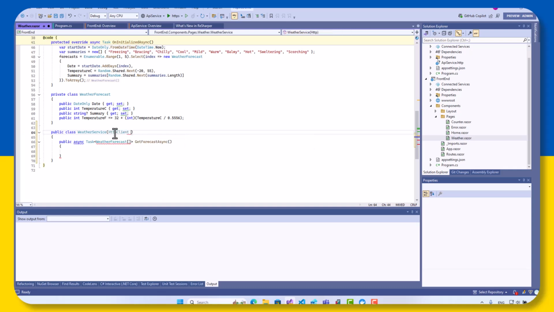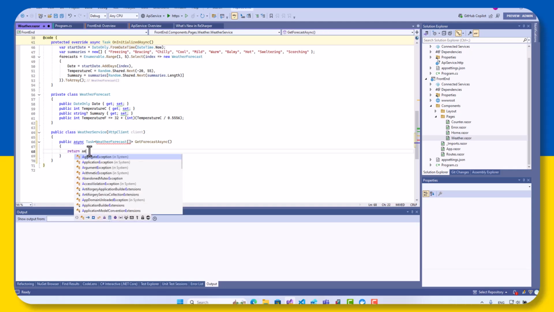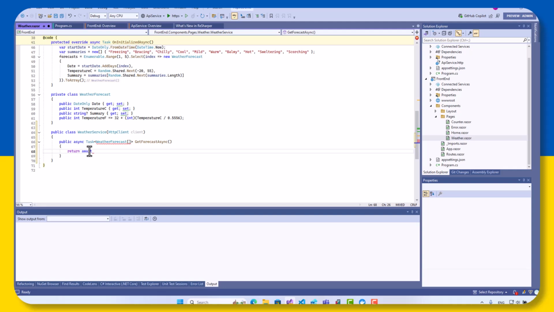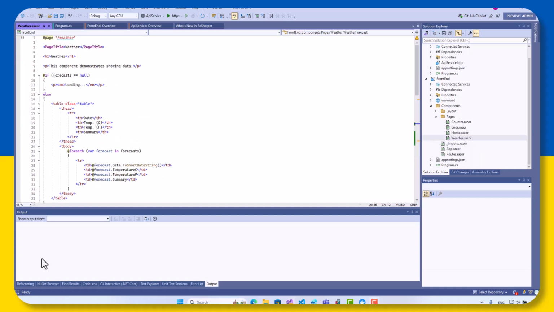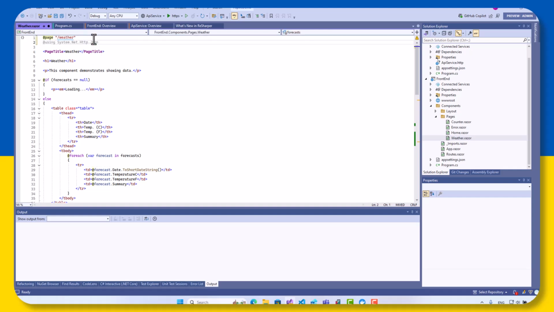Let's inject HTTP client in our constructor and return await client GetFromJson, and our response URL is weatherforecast. So also let's make our WeatherForecast class public, and that's it.